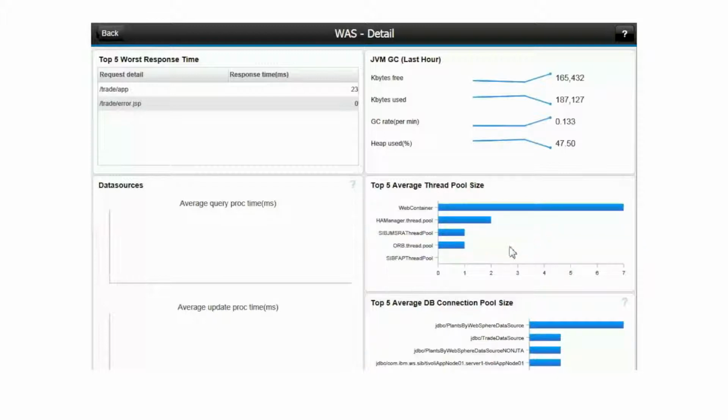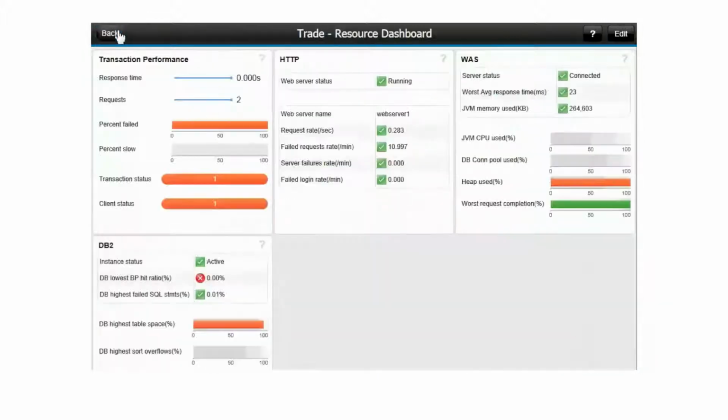So let's check the web container thread pool sizes. Maybe they're running out. Nope, that looks good. And our database connection pools, are we running out of those? No. It appears that it was just the garbage collection was running high over a time, but is now trending downwards. But we do have a red alert on our database tier. So let's check that information out.